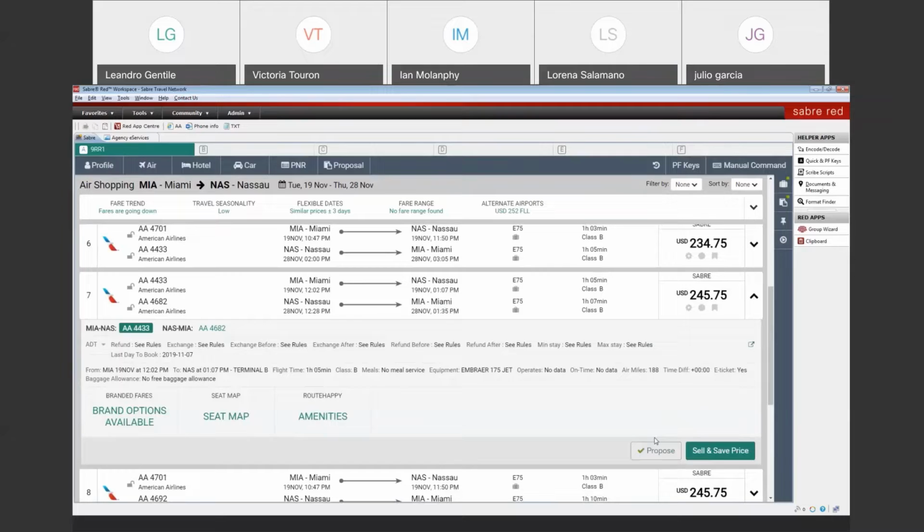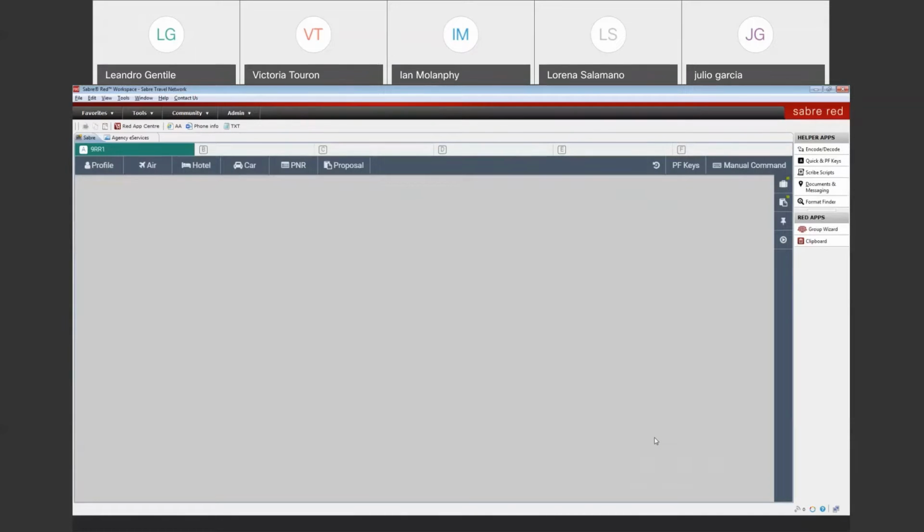Now, in Sabre Red 360, for those of you that have been in Sabre for a long time, the key combinations continue to work, so I can always do Shift and Backspace, and that's to clean my screen. And you may wonder, where is my proposal right now? What happened to those pricing and itinerary options that I had?